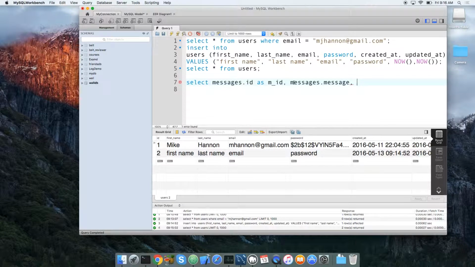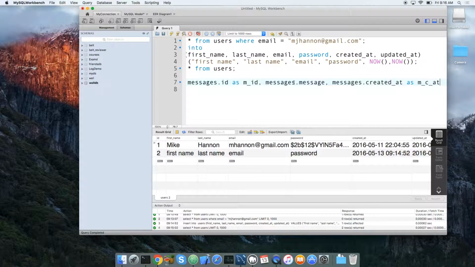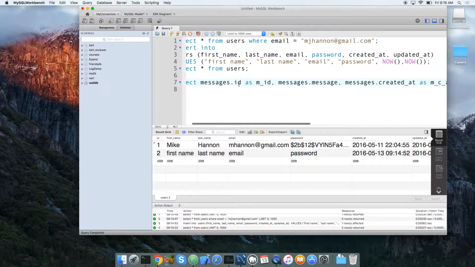We're going to grab, what else do we need? Created at, messages.createdAt as mcat. The reason that we're doing these shorthand notations is, A, created at is a lot of typing, but B, if we join stuff, multiple things have created at, multiple things have IDs. So we need to differentiate which ones they are. So messages.id differentiates from, say, a comments.id, and the m_id renames the column that we're going to get stuff back as.